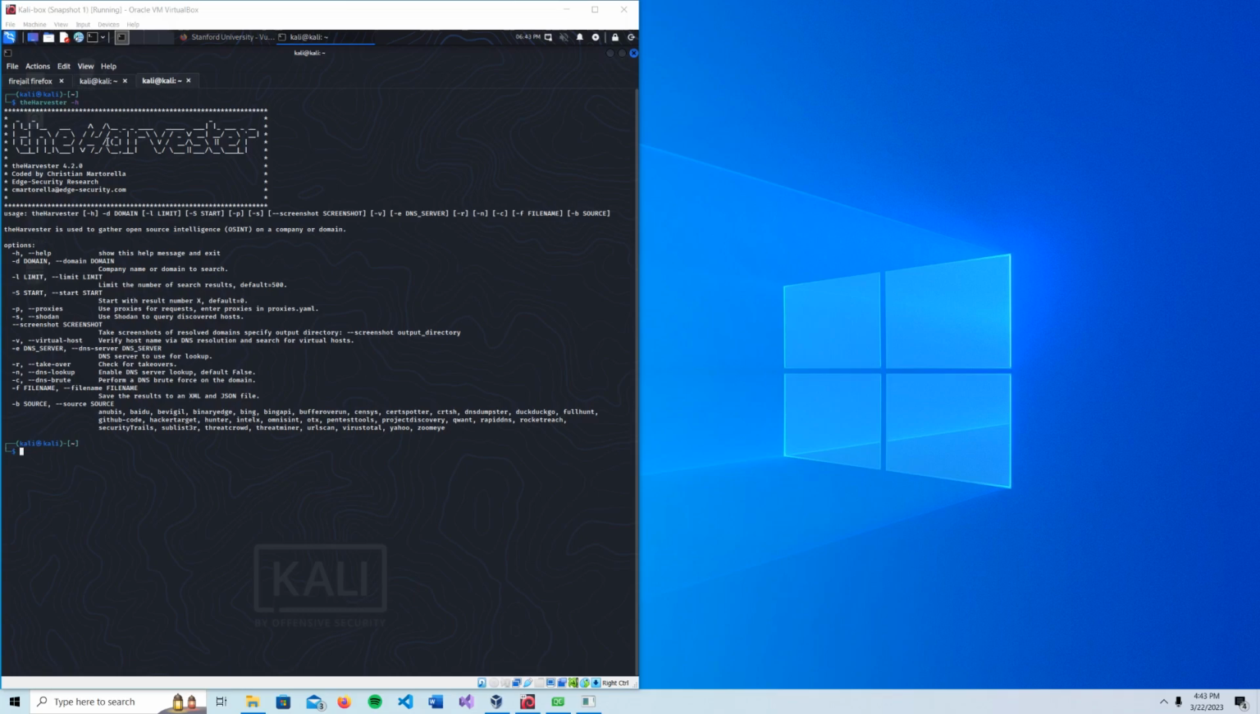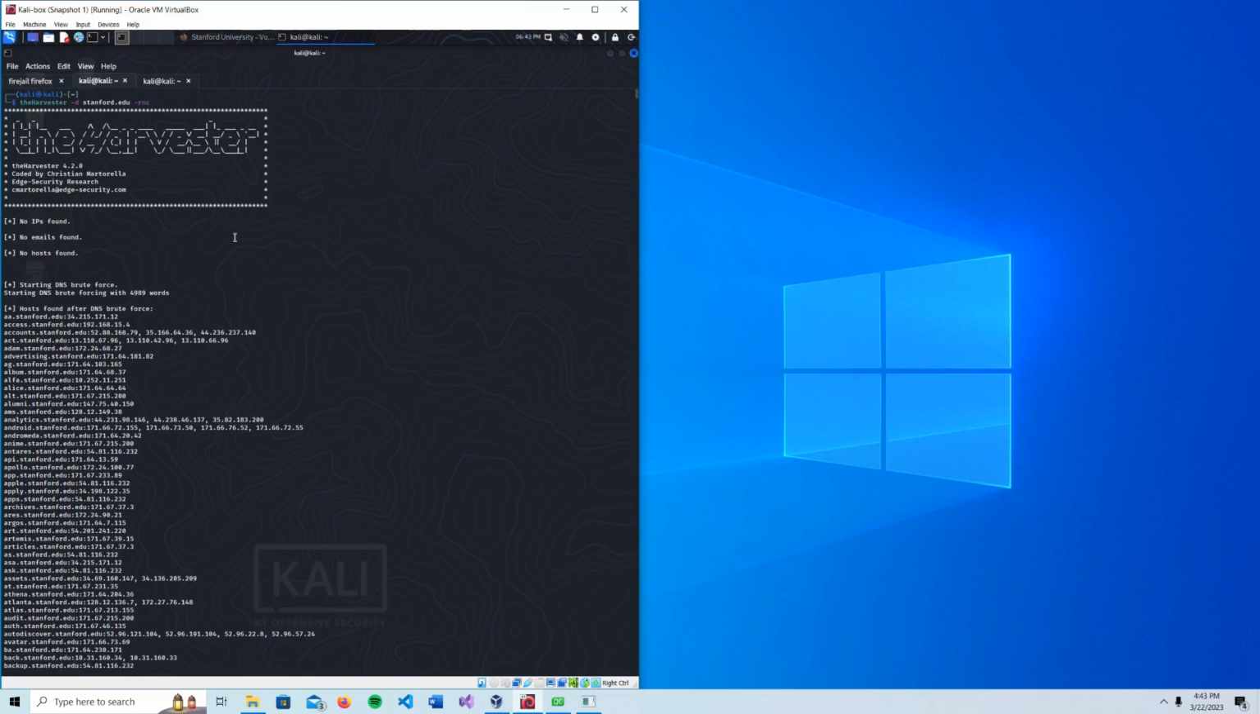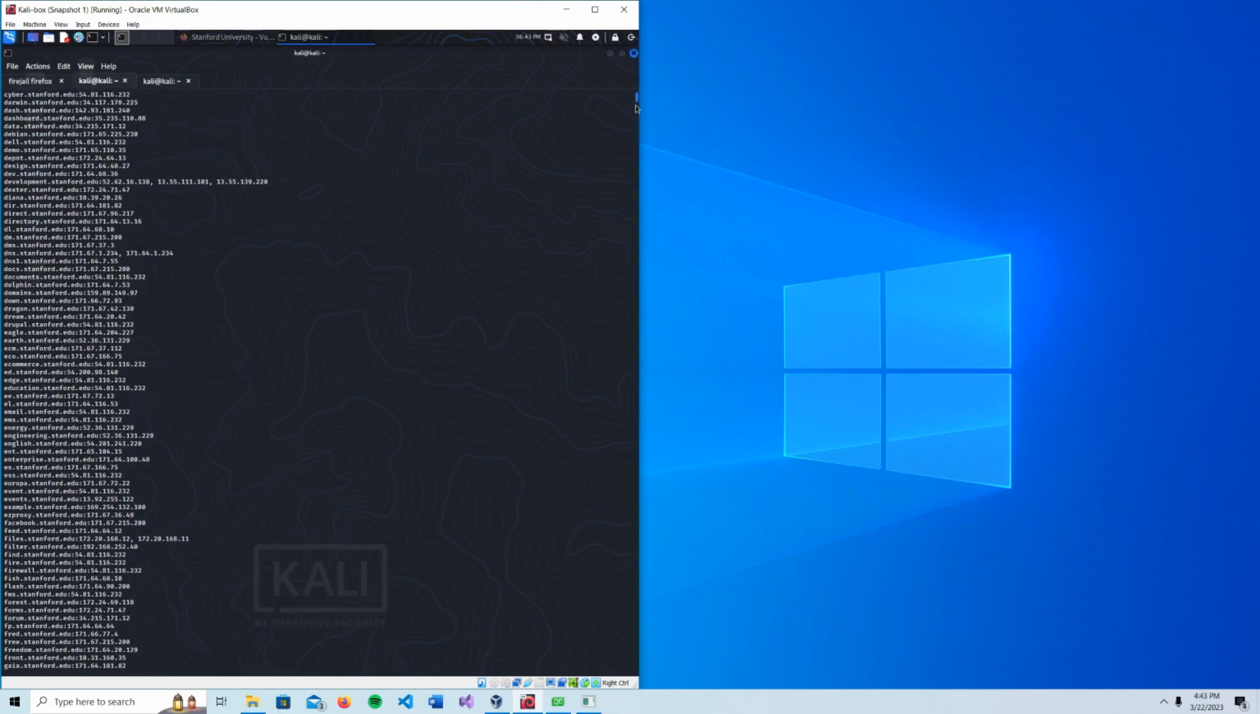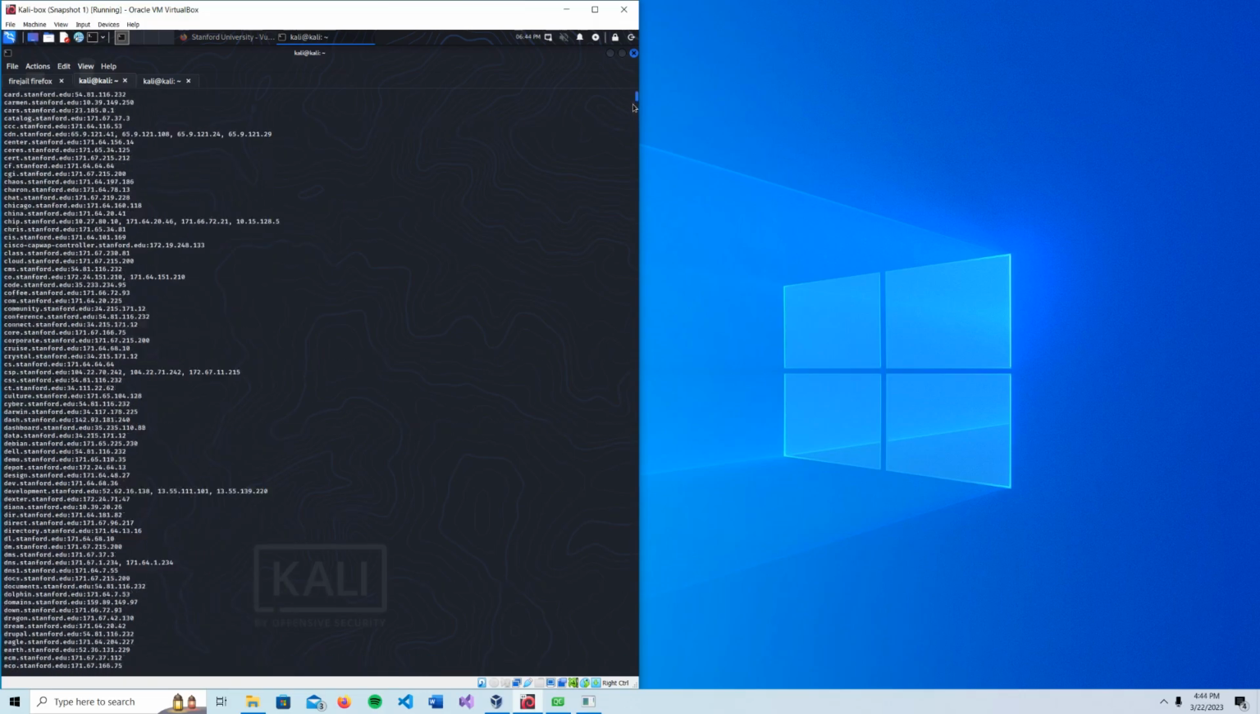So here we have the Harvester command line tool. This is the help page, which shows us how to use the tool, information about the tool, and what options and functionality come with it. I'm going to show an example of what type of information the tool returns, and we'll be using Stanford University as our target. For the first example, I did a DNS brute forcing on their domain, and that shows us all kinds of hidden domains along with the IP addresses associated with those domains. So here's the list that the Harvester returned, a decent sized list organized from A to Z.